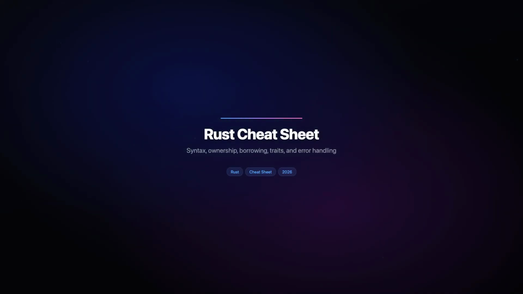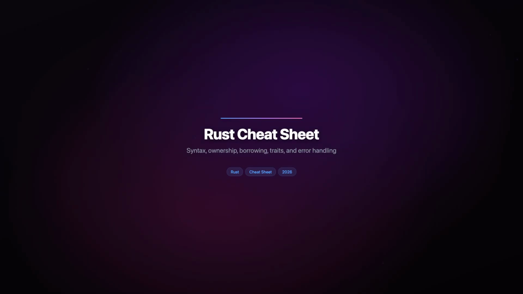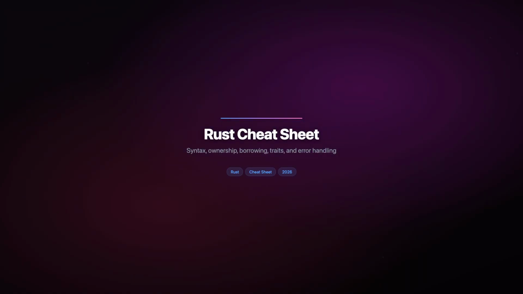Rust cheat sheet. Everything you need for Rust syntax, ownership, borrowing, traits, and error handling, all in one place.